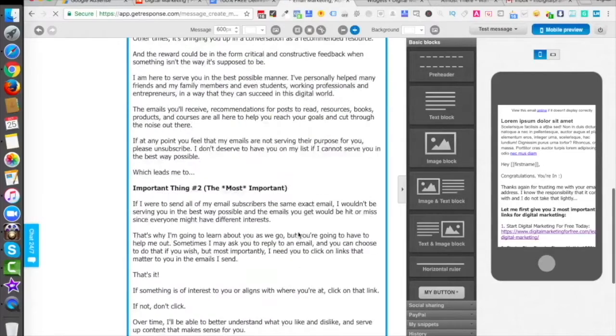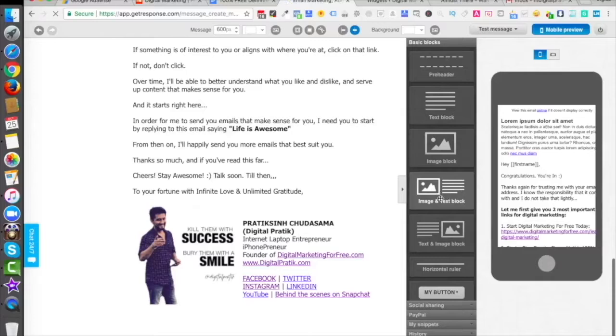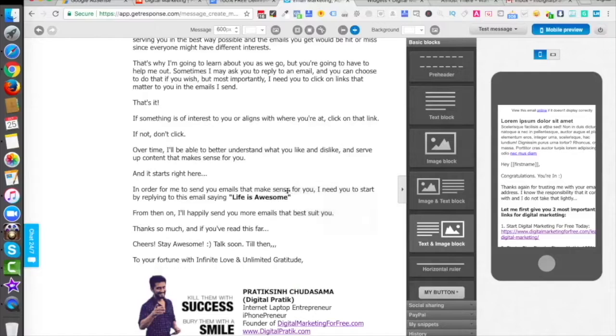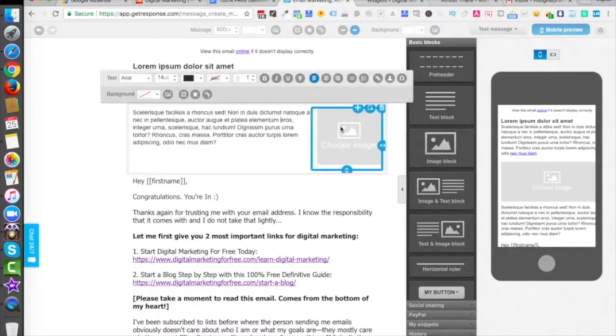Then if you want to have something like this with an image and the text, then you can select this image and text box with the image on the right hand side and text on the left hand side. The vice versa. And if you want a text on the left hand side and image on the right hand side, drag and drop this one just like this.